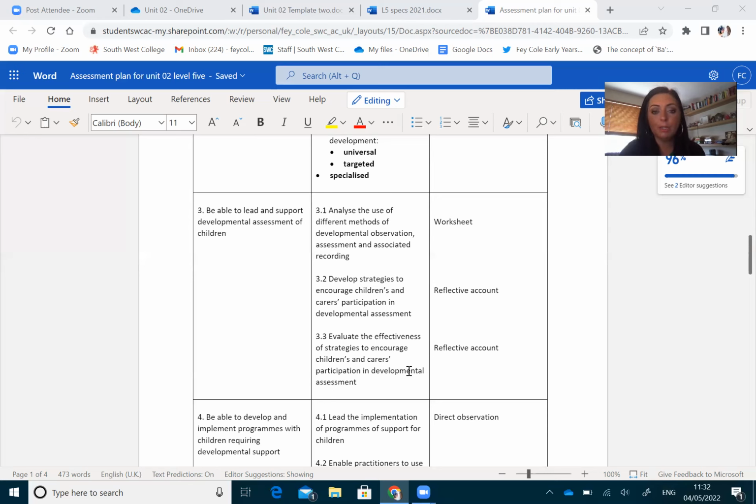In your reflective accounts, you might want to draw on a bit of evidence. Why do you use that strategy? Where has that stemmed from? Has it been guidance from your early years specialist? Has it been guidance from something you have read? What does it tell you in your policies about encouraging parents and carers in this process?